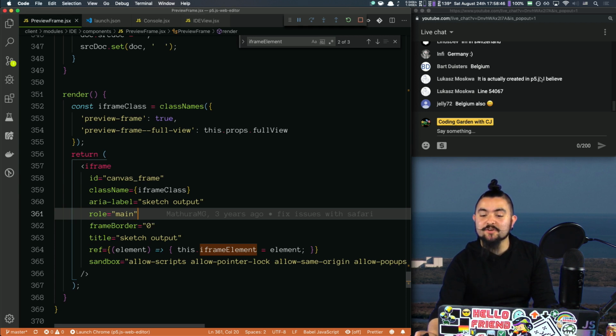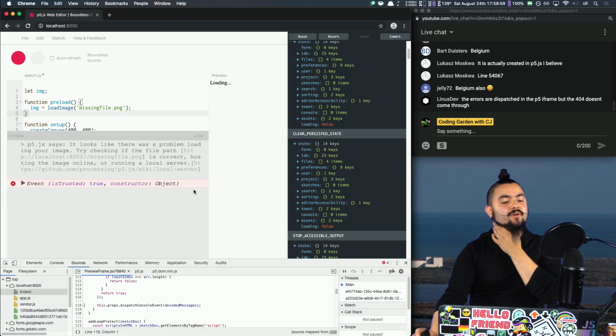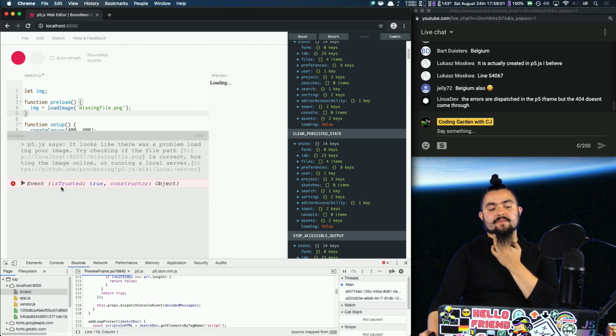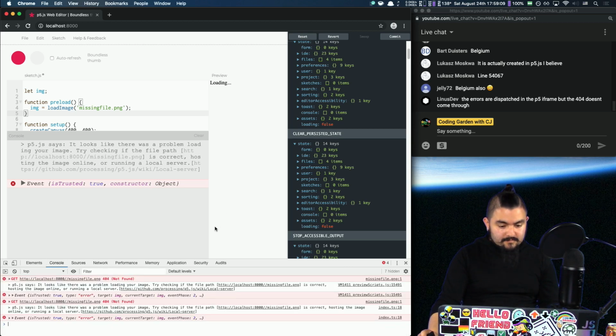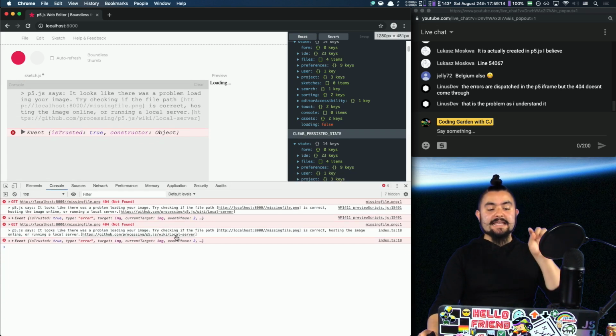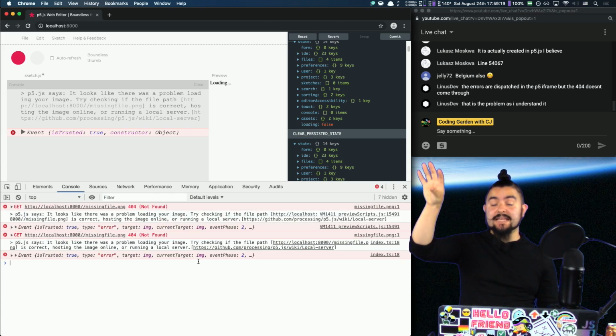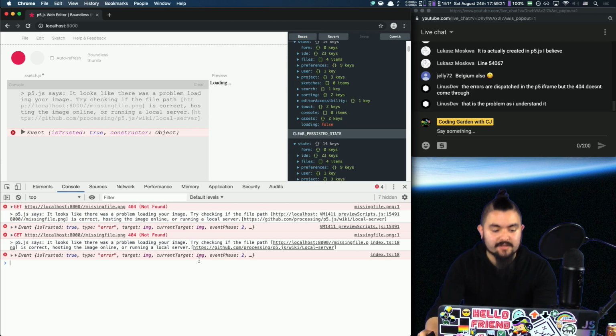Lucas is saying it's actually created in P5, they believe. Line 54,067. Yeah, the errors are dispatched in the P5 iframe, but the 404 error doesn't come through. One issue though is this error is coming through, and I'm wondering if this error was meant to be the 404 error, but it's now just showing up in a weird way. Who's to say? Let's see if we can set a debug point inside of Chrome, and that's what we need to do in this case because the p5.js script isn't in the editor; it's being loaded externally.